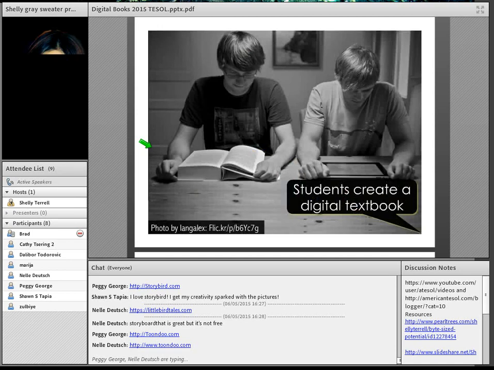So toondoo.com is really great. You can even create comics, something that we saw in the last one as well. This does not have an app either. The app that it has, I'm not sure what the app does, but it doesn't help you create a book. So no mobile app there.